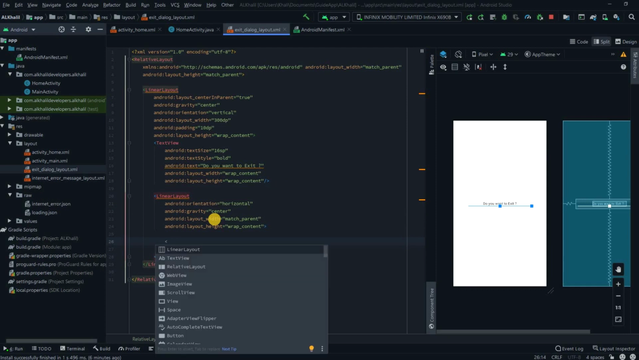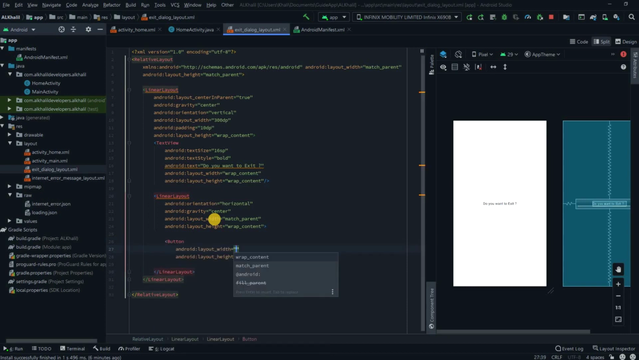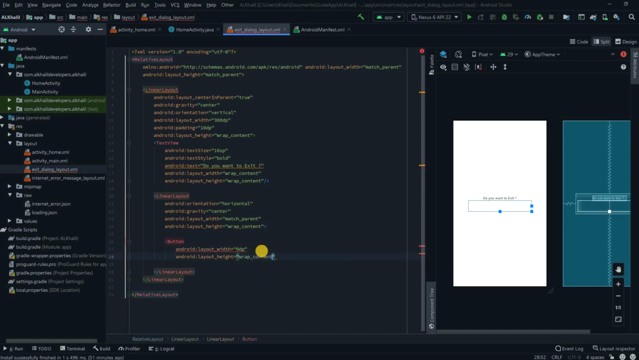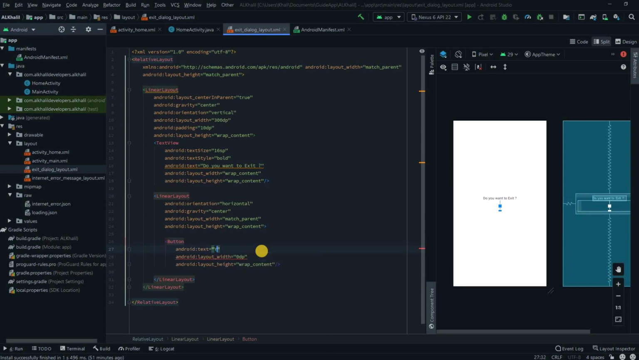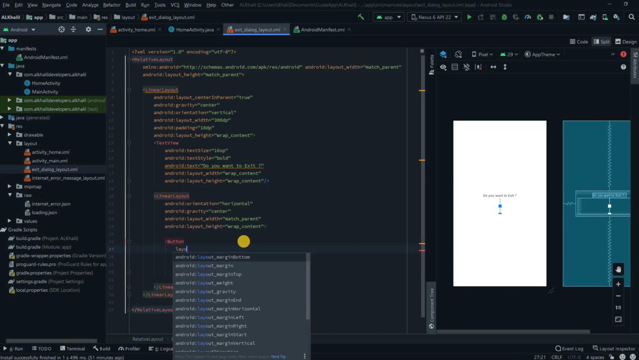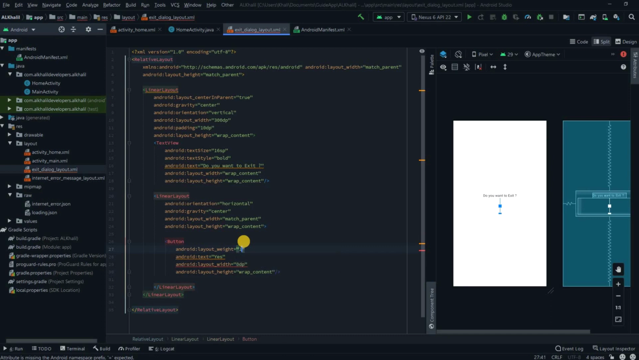So I'm just going for the buttons. The first button will be for yes, width will be 0 dp, and the height is wrap content, and just close it like this, and we need to give it text, which is going to be yes. Width, just for now, is 0 dp, but we just need to type here layout weight, and I'm just going to give it 1.